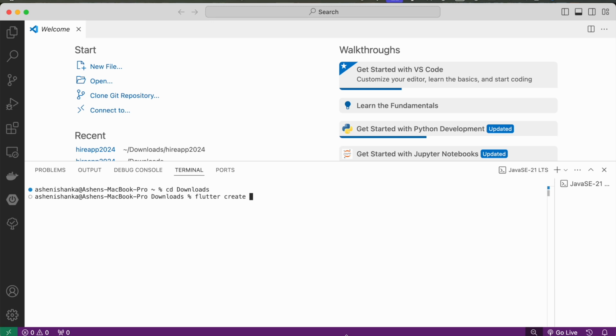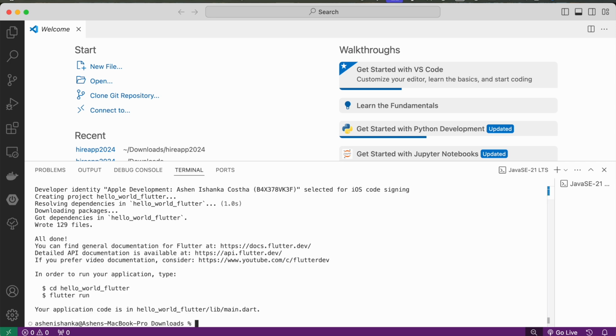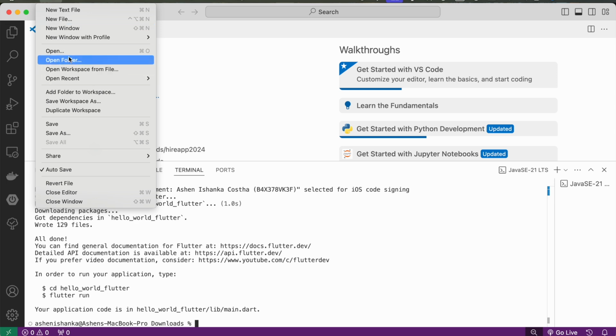Hi guys, in this video I'm going to show you how we can make a signed APK or .aab file that is ready to publish of your Flutter application. So let's get started with the new project. I'm going to create it, hello_world Flutter. Alright, now the project is created. I'm going to open that using VS Code.